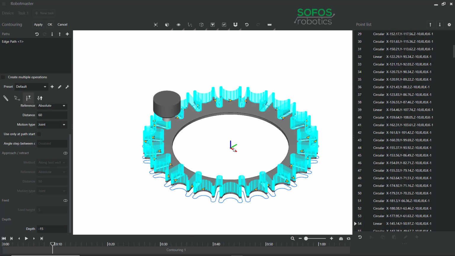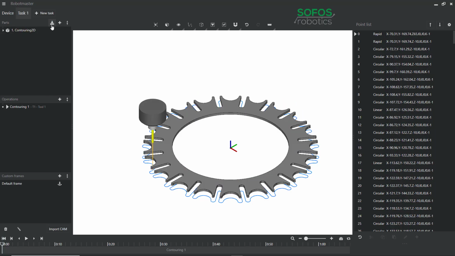And that is our first toolpath. We were able to import a part. We were able to create a quick toolpath. And in some videos in the future, we'll see how we can jump over to the device side and get the robot acting the way that we want it to.